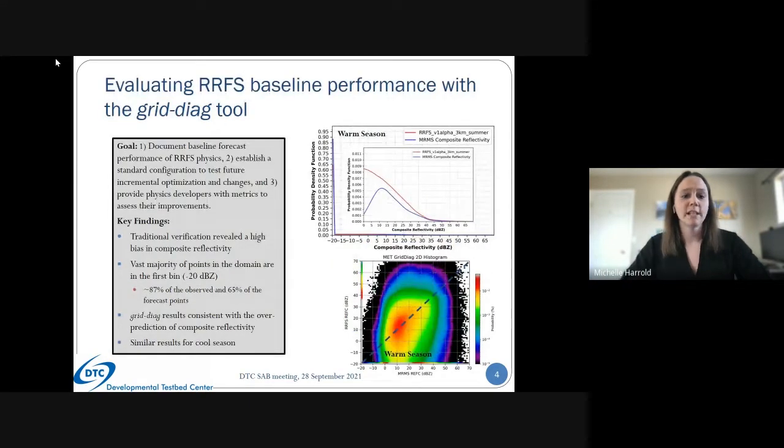So to highlight an example of using the Grid-Diag tool, there is a current DTC testing and evaluation activity that is evaluating the baseline performance of the RRFS for a suite of variables and levels. Traditional verification from this test showed a high bias at all forecast lead times when considering composite reflectivity. So the team wanted to investigate this further by using the Grid-Diag tool. Looking at the warm season data here in the upper figure, we have a PDF of the forecast data in red and the MRMS data's observations in blue.